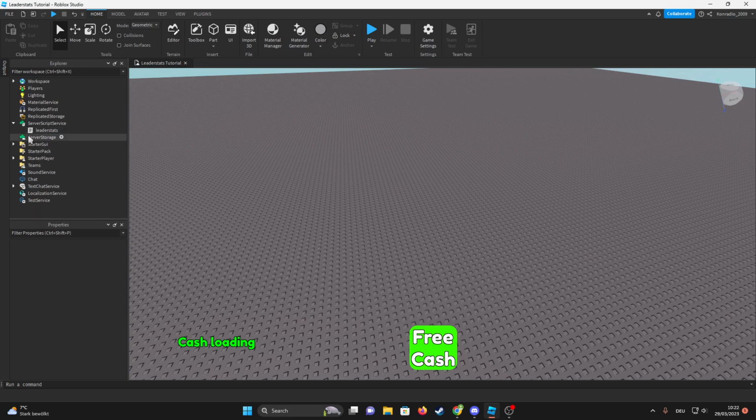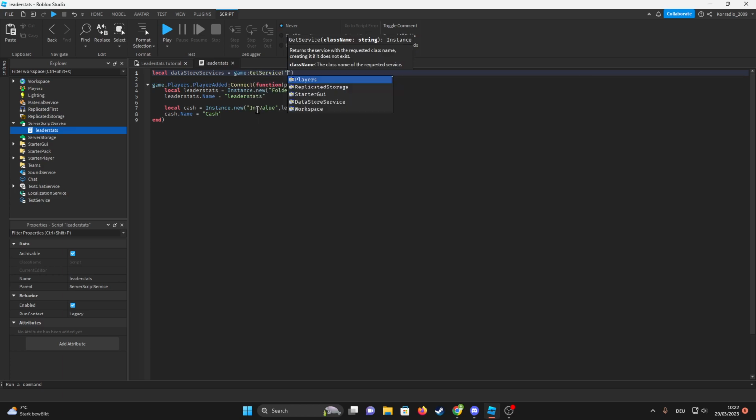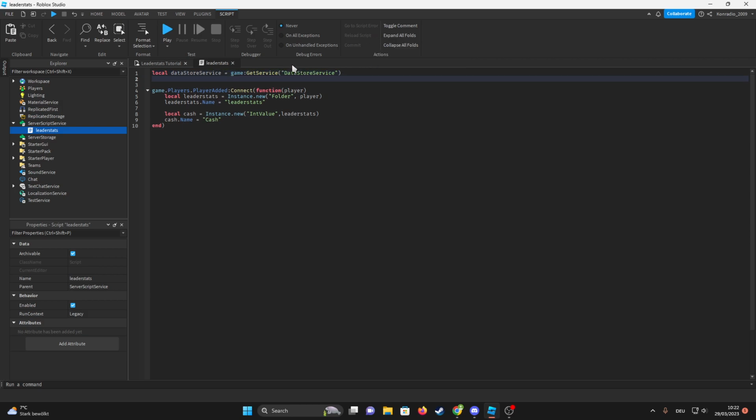We're going to make it save. So in here we're going to define a variable. We're going to do local DataStoreService is equal to game:GetService("DataStoreService"). This is something Roblox Studio has inside already, so we don't have to do anything else. We don't have to store it in another data store. It's enough to have it like this.